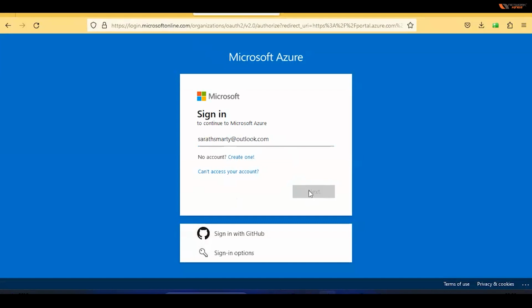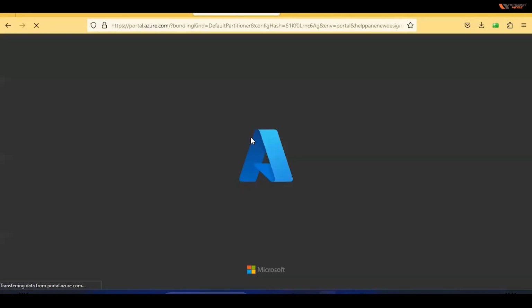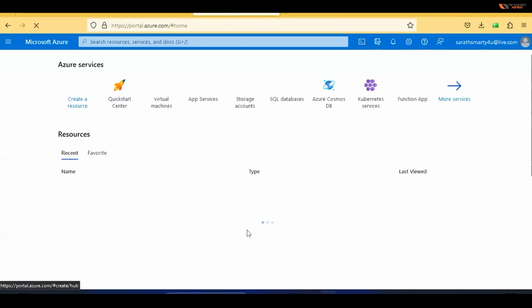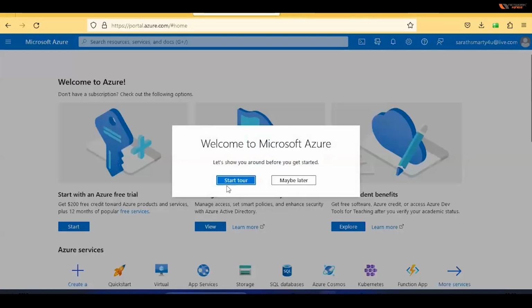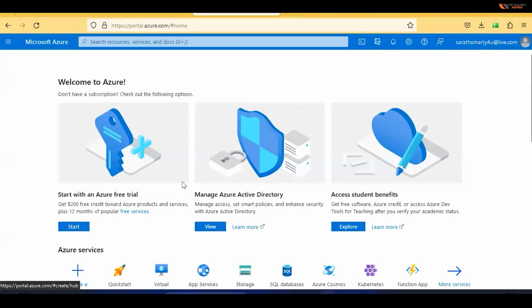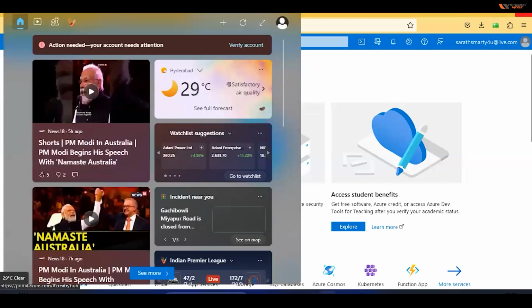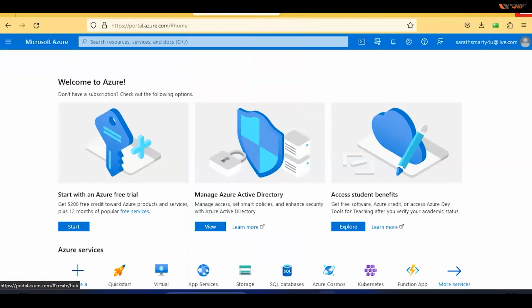Go next. Okay. So now we are logged into the Azure portal, right? Maybe later. Yes, maybe later. But we do not have enough credit amount to create our VM. As I told you, either we can go with pay as you go, or we can go with the free trial, right? So we have to create a free trial account so that we need not pay anything to Microsoft, right?